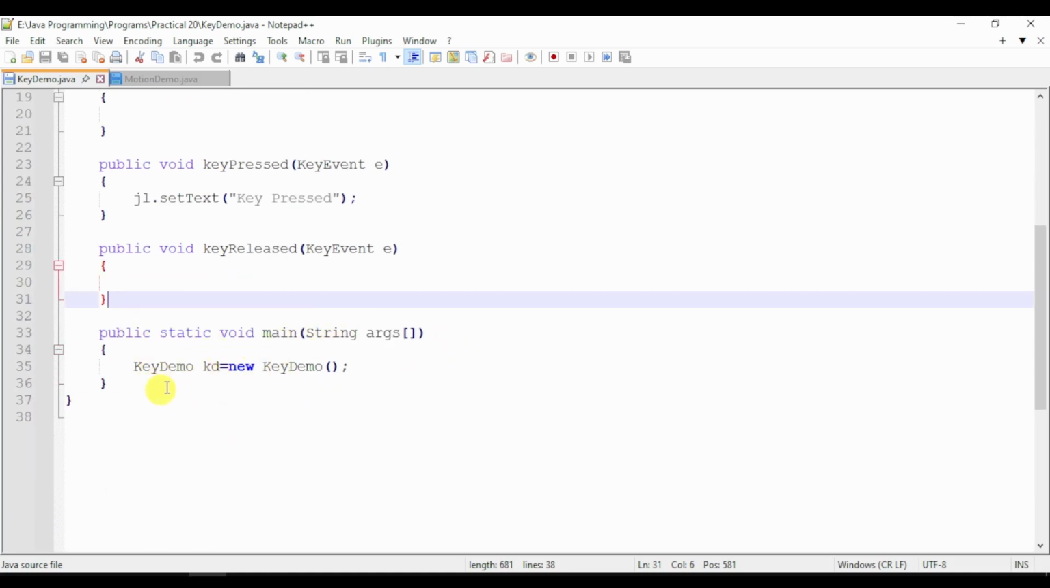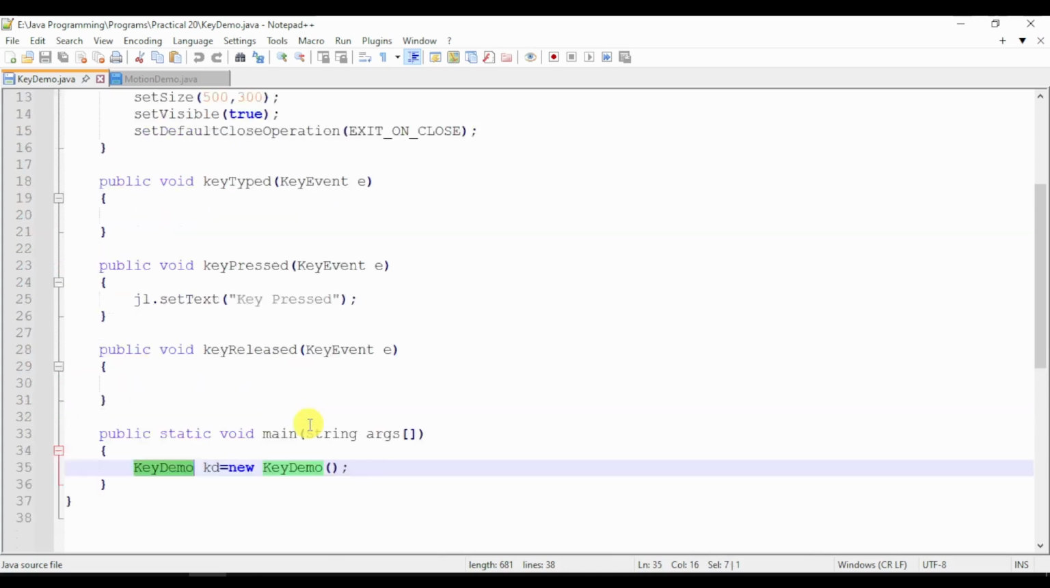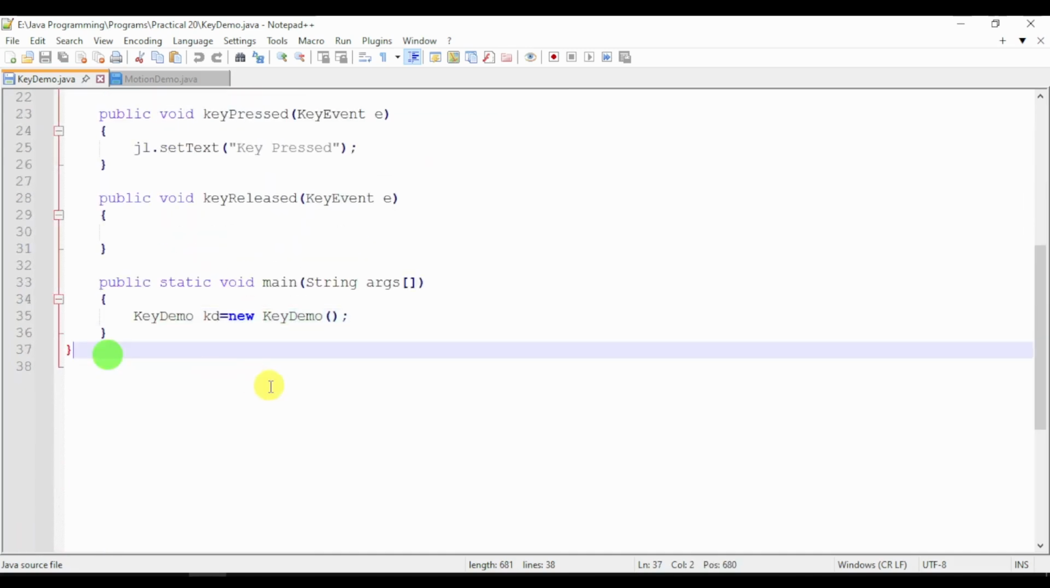In that function I am just creating one object of my class, which is KeyDemo. So KeyDemo kd is equal to new KeyDemo, and calling the default constructor, automatically this code will run and it will display the output accordingly. So the coding is complete here.